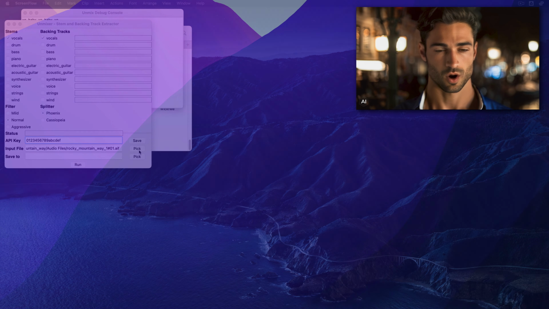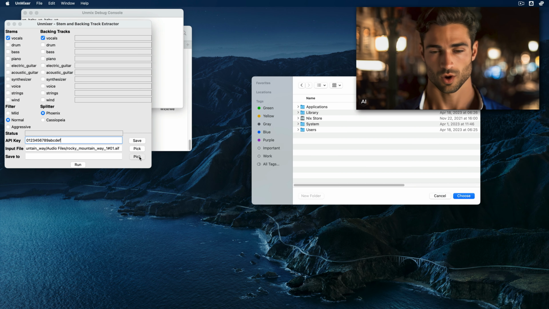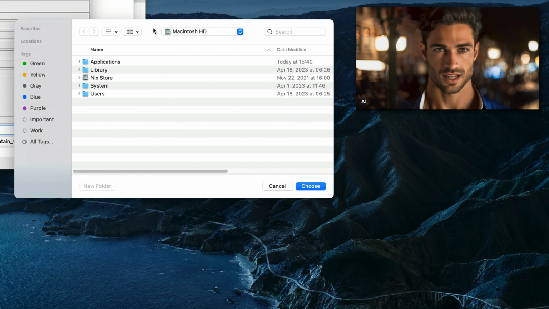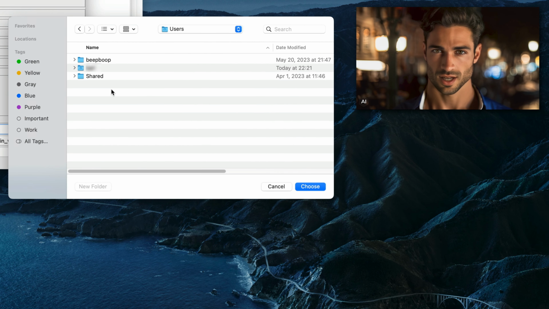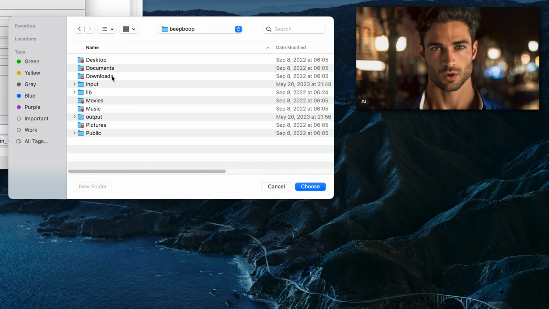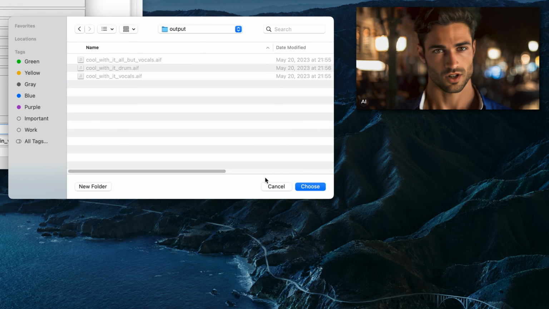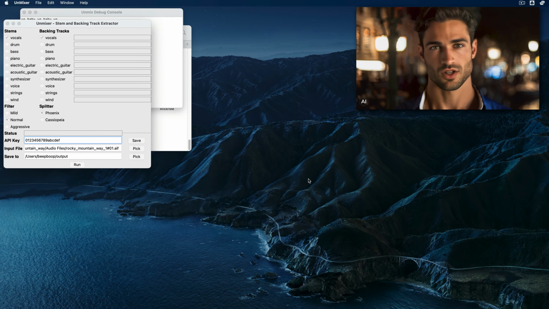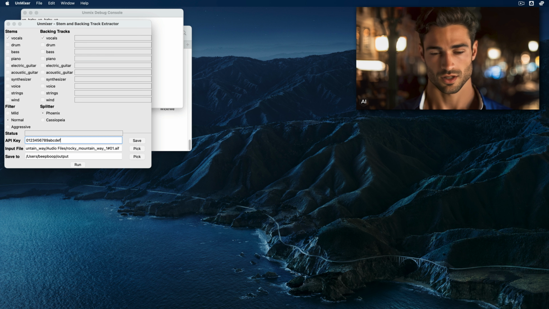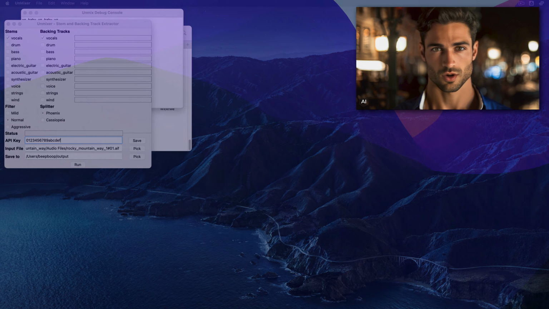Next, pick the folder you want to save the extracted stems and/or backing tracks to by hitting Pick next to Save To. The Save To folder is sticky, so it will be set to the same value whenever you start Unmixer until you change it. Don't save directly to the audio files folder in one of your projects. Logic will save the file there for you and manage it there when you drag it into the timeline. Save it in its own folder, somewhere where you won't forget.